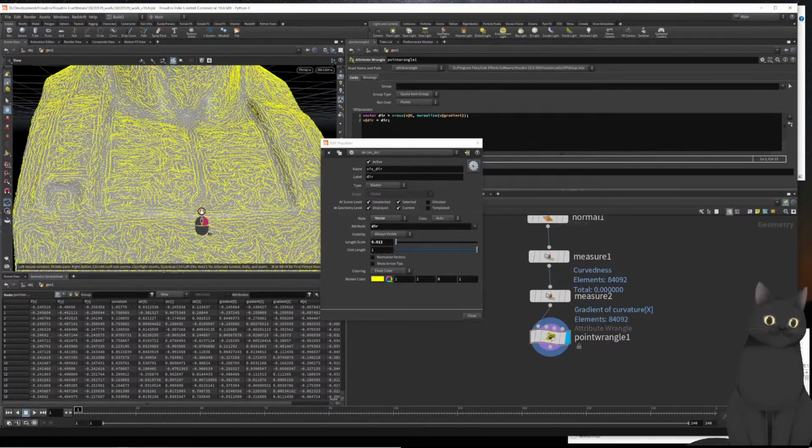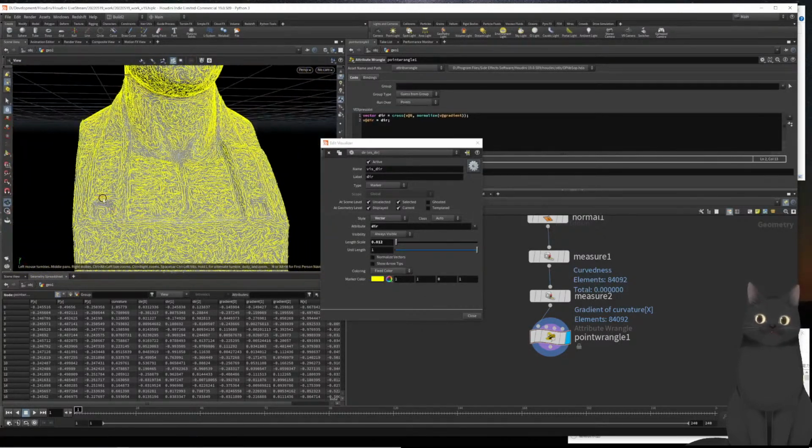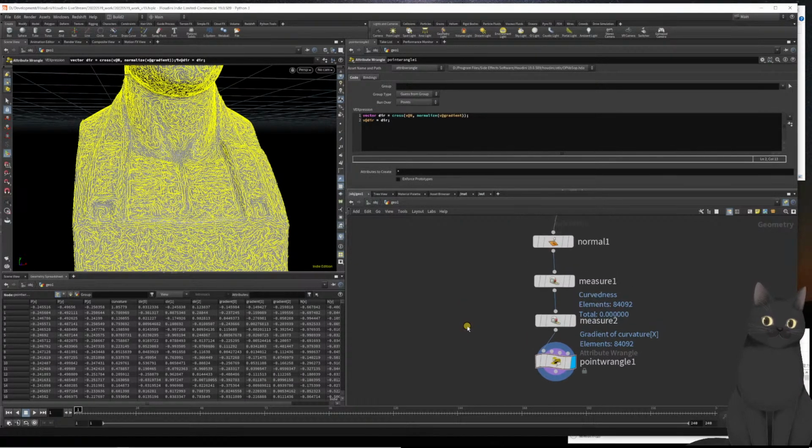And if this is a bit too chaotic for our liking, which it currently isn't to me, we could either, before we're calculating the gradient here or after we calculate the direction here, we could blur that attribute either by adding an attribute blur in here between the first and the second.